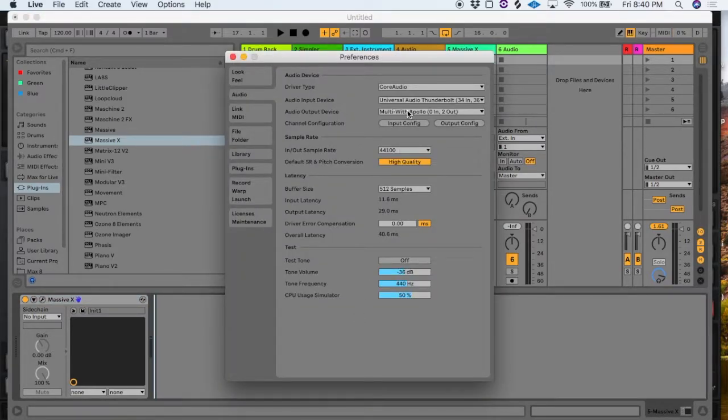But then the output to, I've named it multi with Apollo, so that's what I went to here, right here. It's just the name of, you can name it whatever you want, but I made that my output.